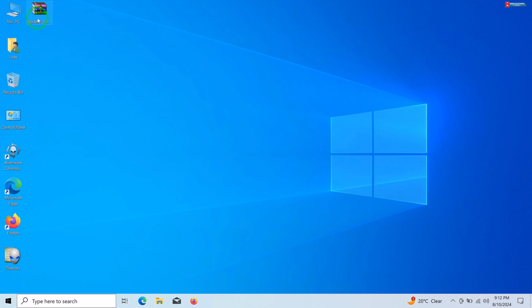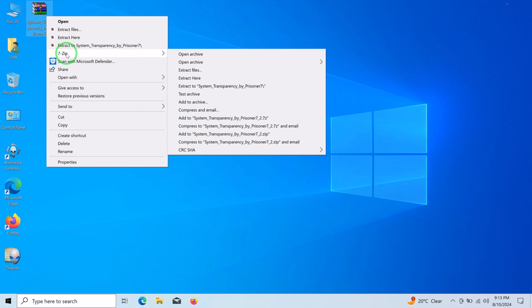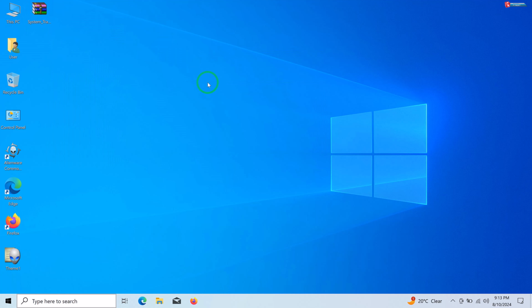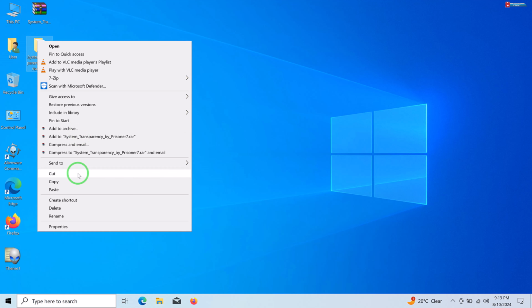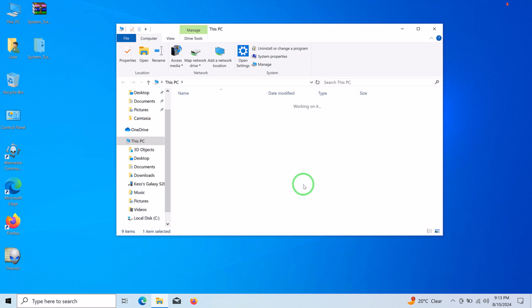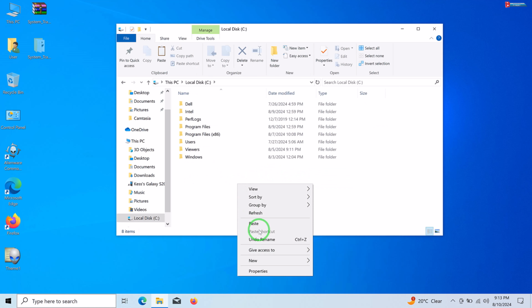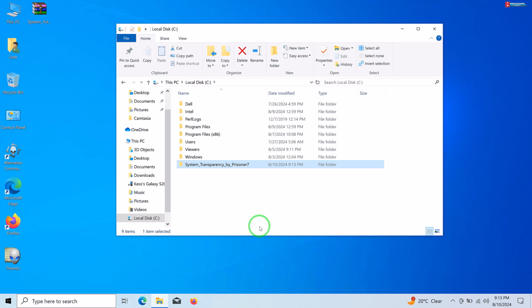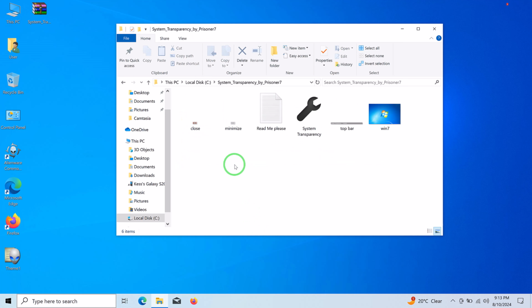Now go to the description below to download this system transparency software. Right-click and extract this folder. Now cut it. Open This PC. Open Local Disk C, then paste it here. Now click to open it. Right-click on this, then select Copy.